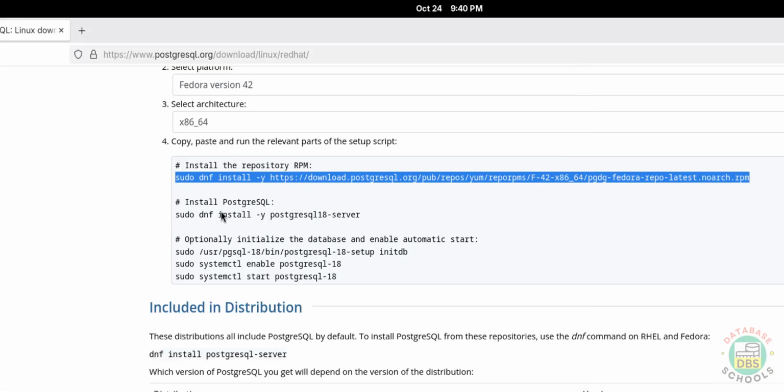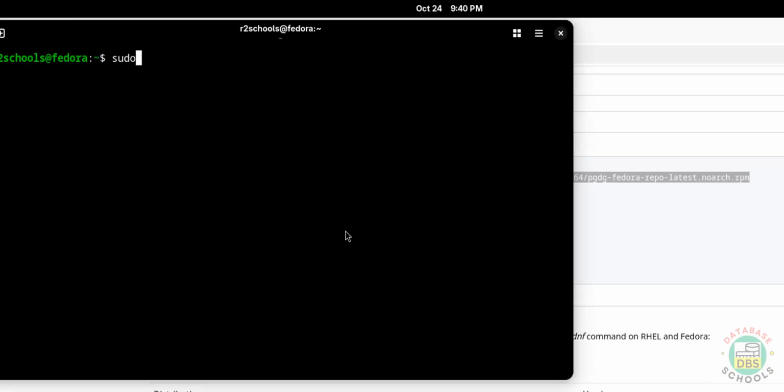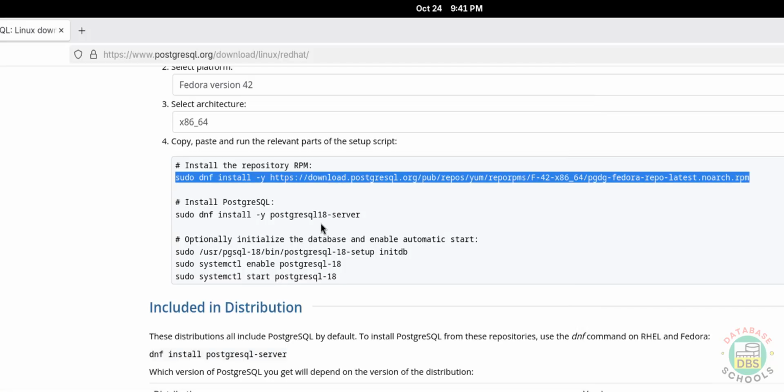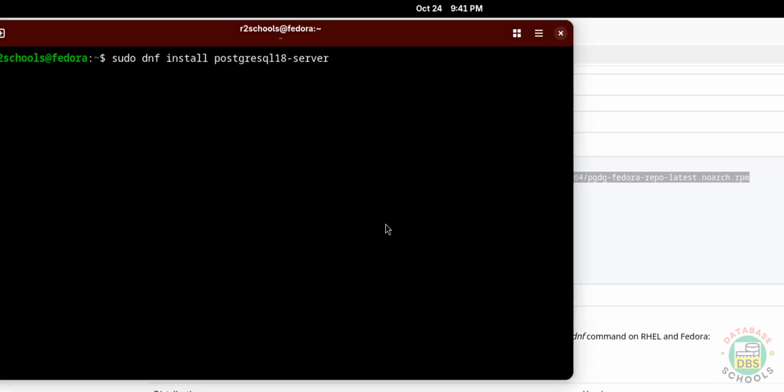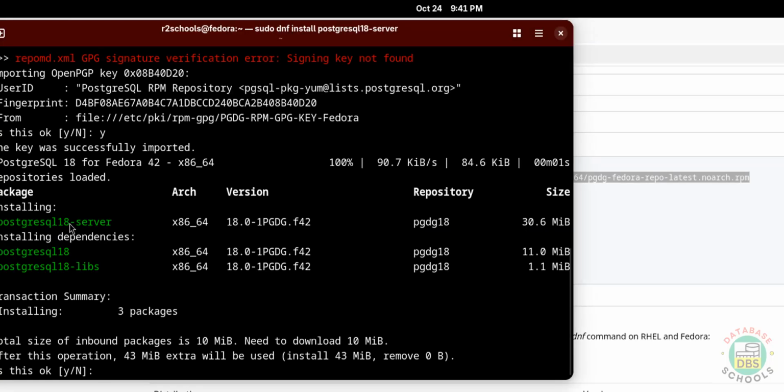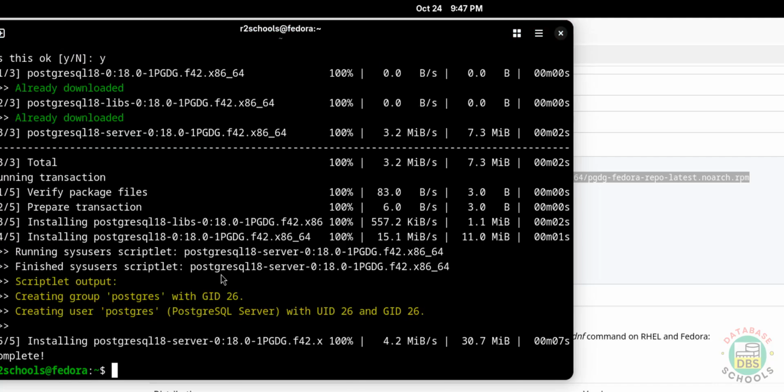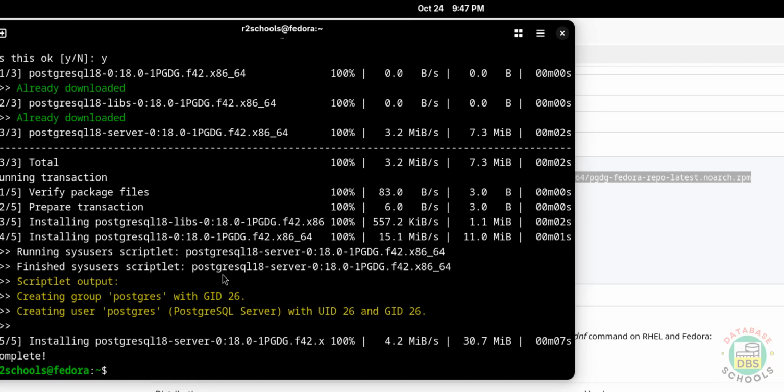It is done. Now install PostgreSQL Server. sudo dnf install postgresql18-server. If you want to install 17, you just need to give 17. Okay, we want to install 18-server. See. Okay, so hit enter. See, it is going to install PostgreSQL Server 18 and these dependencies. Type A for confirmation, hit enter. See, we have successfully installed PostgreSQL Server 18.